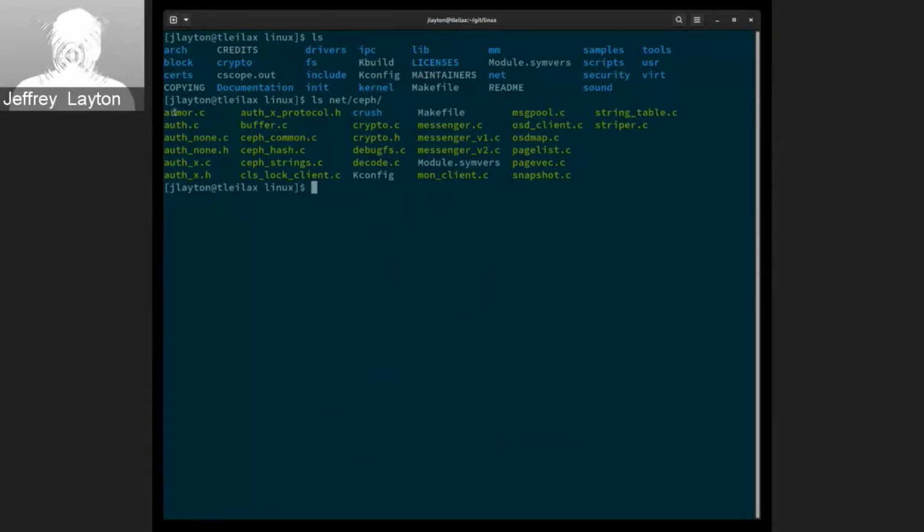There are parts for handling auth and authentication. There's some stuff for handling crypto. The messenger is here, and there are v1 and v2 variants. We have an OSD map. There's the OSD client code, the mon client code, stuff for handling OSD and mon maps, et cetera. So all this code basically lives in here. I'm not going to go over this in great detail, but I'll talk about a couple pieces of it in a minute. Aside from that, we have two more pieces in the kernel.